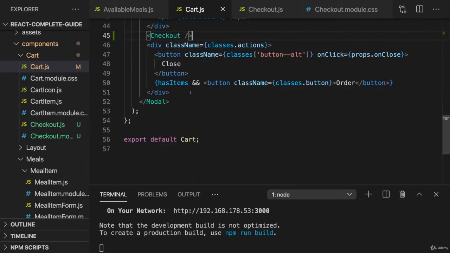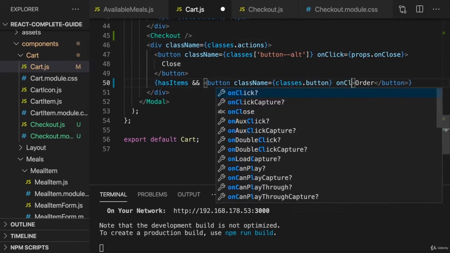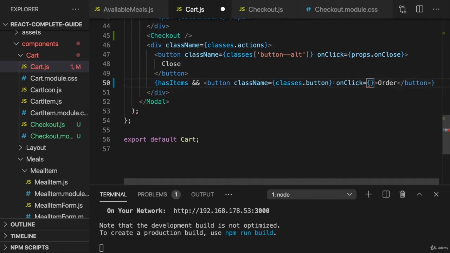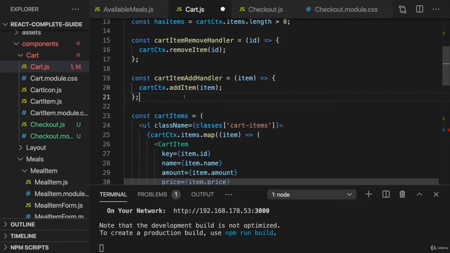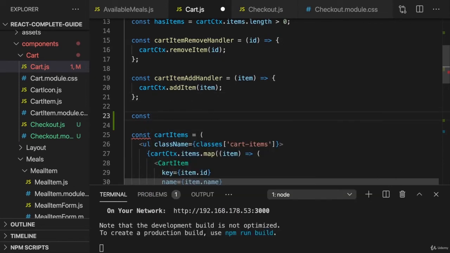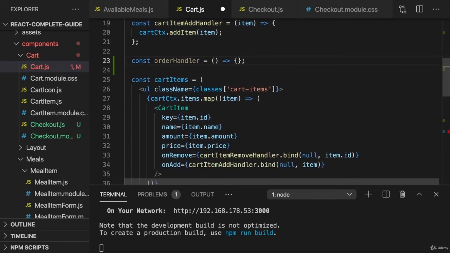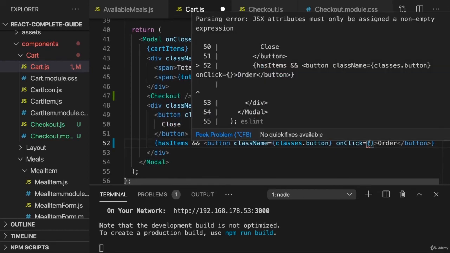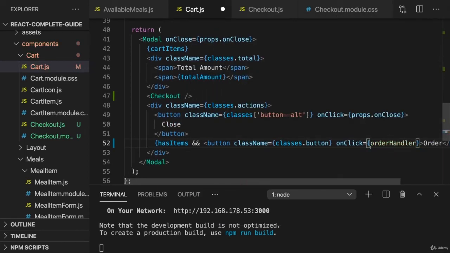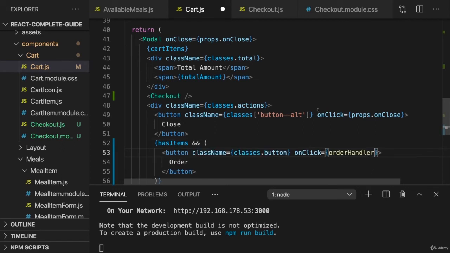Now for this in the cart component, we have this order button, and currently it's not doing anything. So of course here we can add an on-click listener, the on-click prop, to trigger some function when that is clicked. So here I'll add a new function, order handler. And whenever this is clicked, I want to make sure that we show the checkout form. So we wire up the order button to the order handler function we just added.